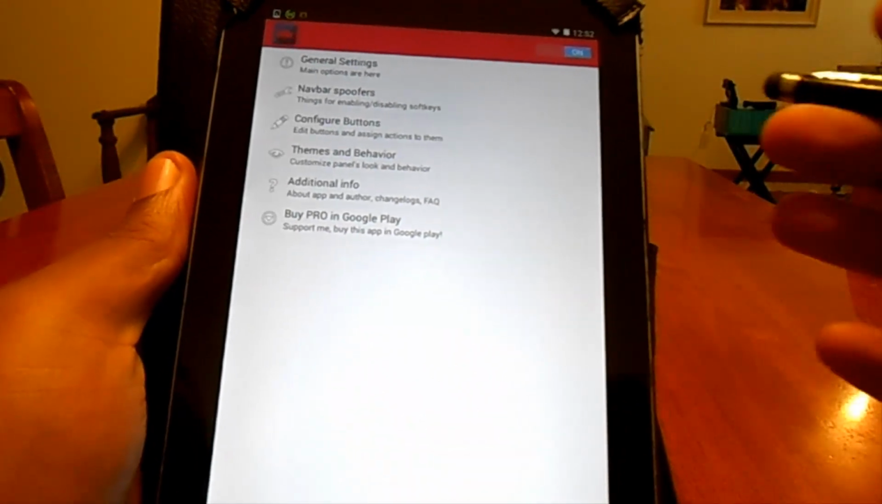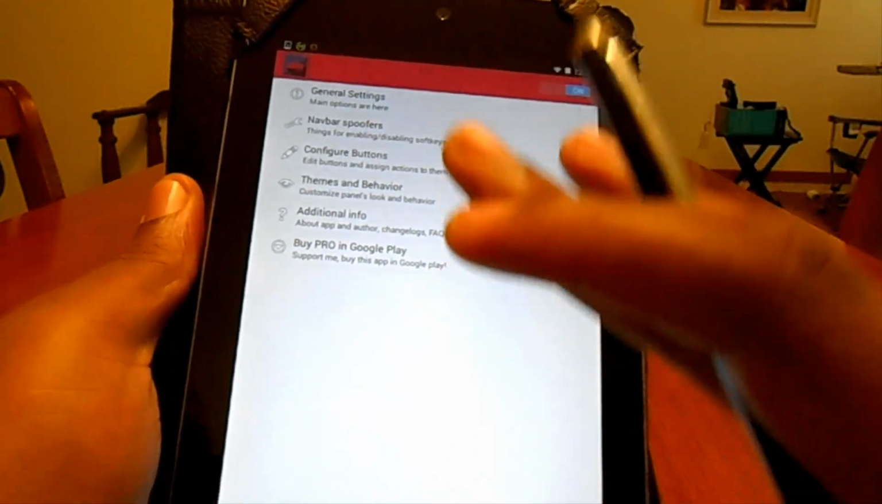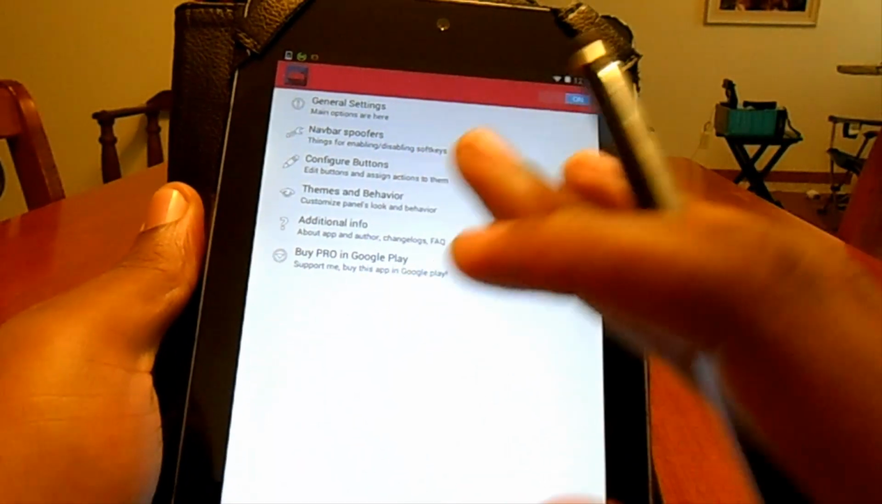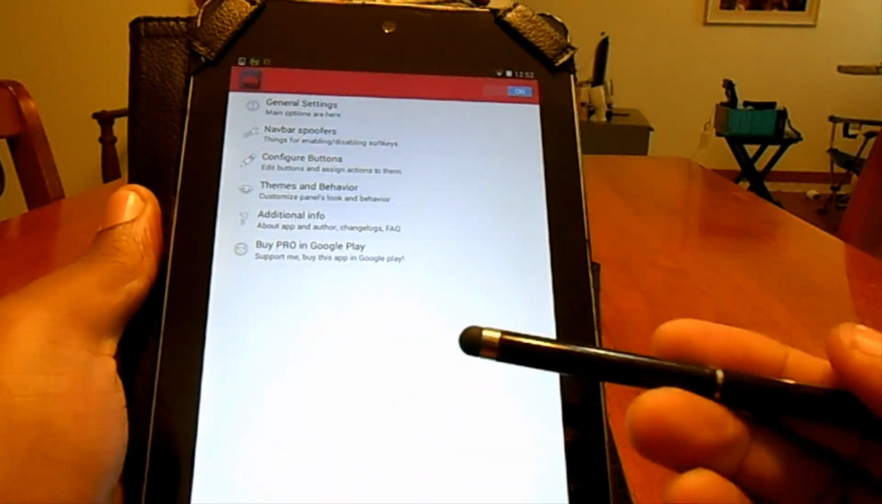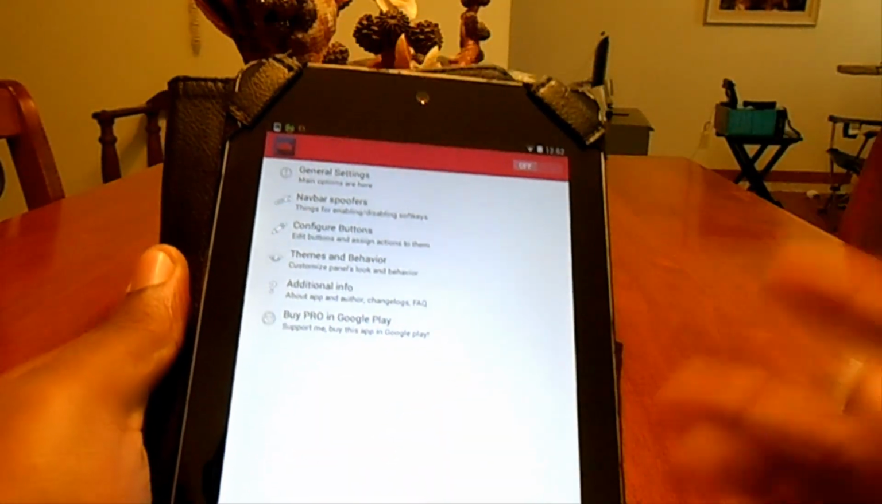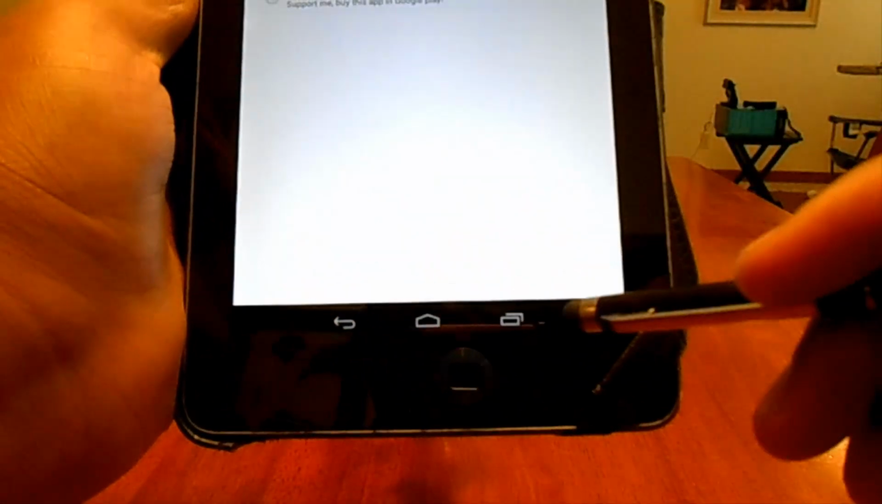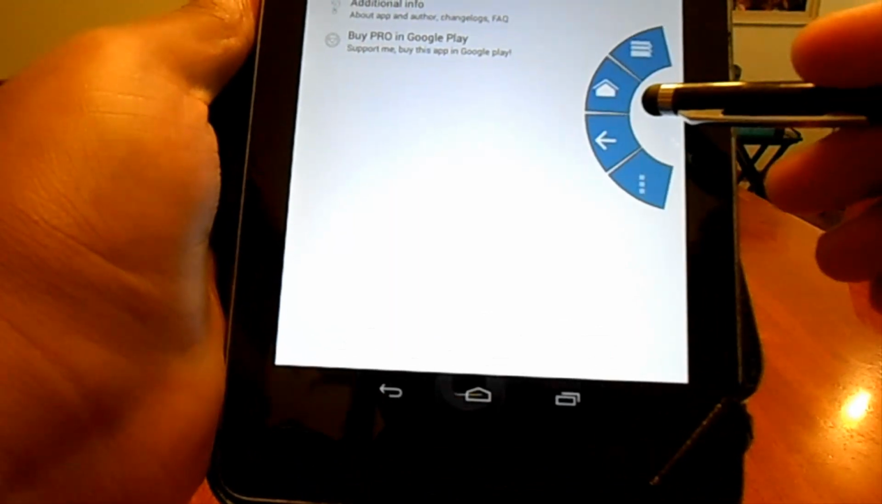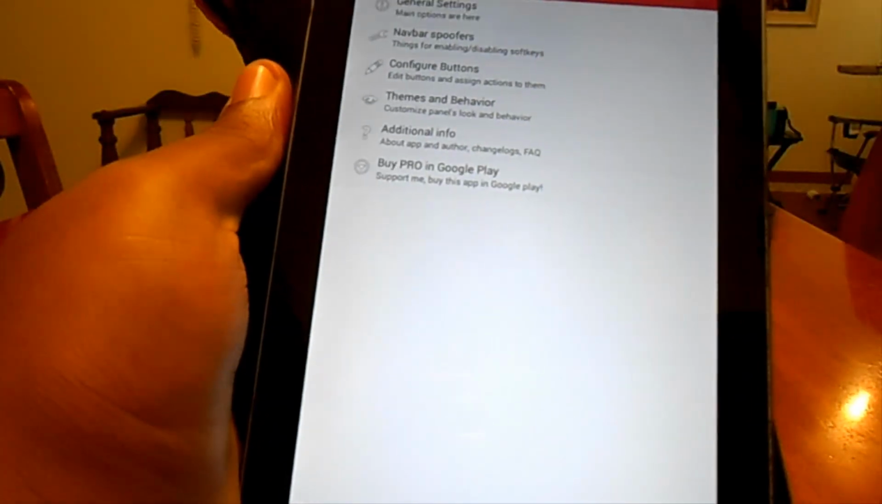Now you can go ahead and simply not use PieControl at all, and simply go with the dynamic navbar or UDN, and simply have your own navbar which hides away after a few seconds. Or you can go ahead and hide the default navigation bar completely and replace it with the PieControl. And that's exactly what I'm going to do.